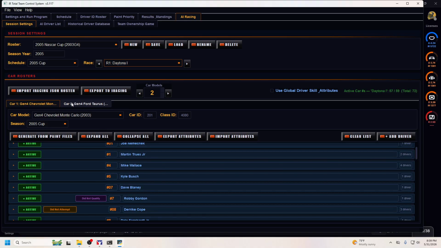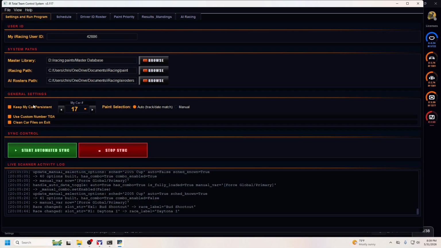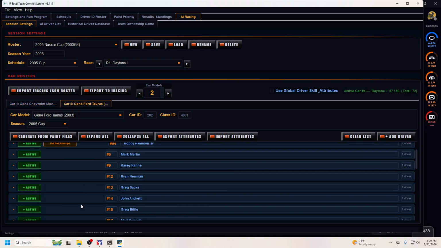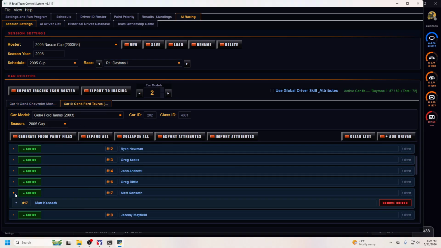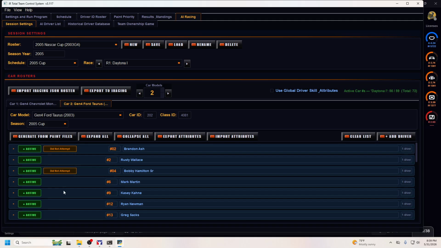The other thing that it does automatically here is, if you remember, we set our car number to be persistent, so it's going to eliminate the 17 car. It's at least supposed to automatically do that. It would put them inactive because it's a conflict with your car. I've been making a few changes to the program, so certain things break, and that was one that did work and now apparently isn't working. But it will automatically make the 17 inactive because you're driving it.